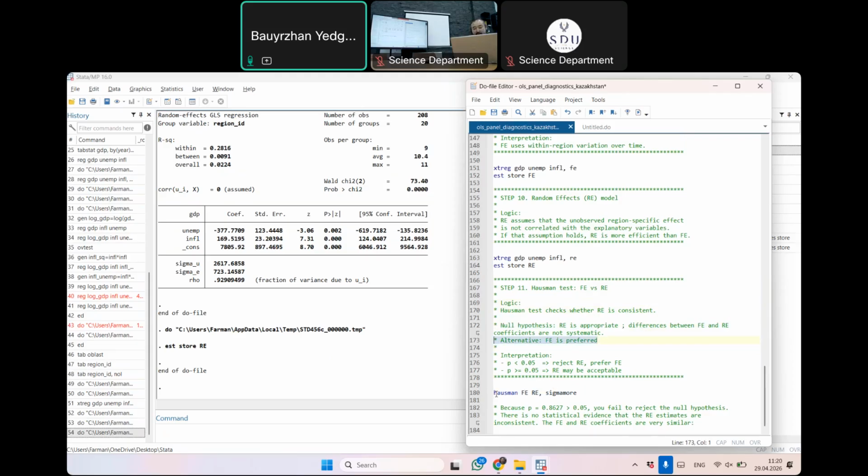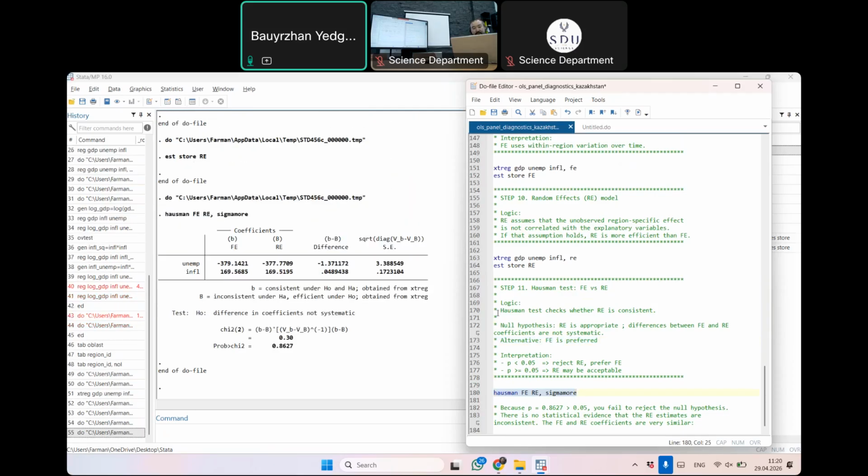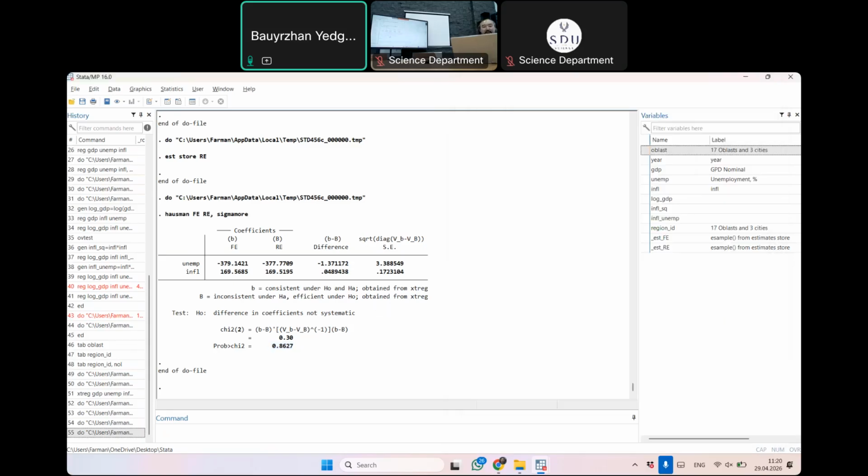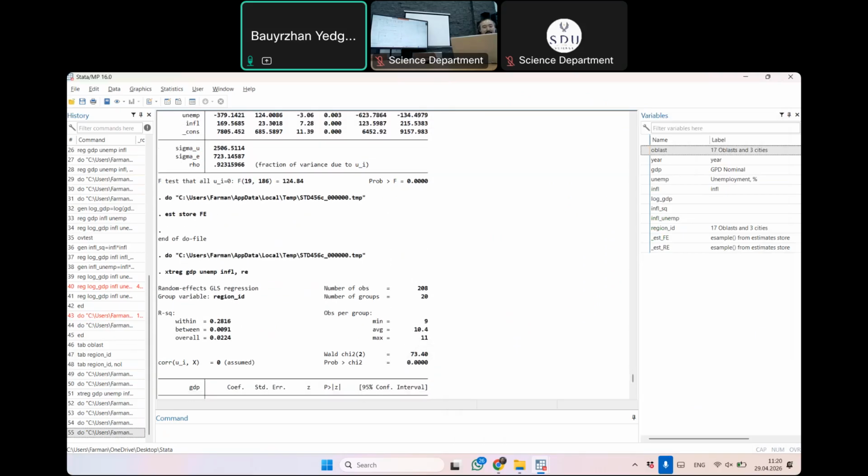Okay, so if you run the Hausman test and I saved FE and RE as the estimates, it's going to give you this result. And based on this p-value, you fail to reject the null hypothesis, meaning that, fail to reject is basically accepting, right? Which means RE is appropriate and fixed effect and RE coefficients are not systematically different, okay? So in this case, it doesn't really matter which one you use. Both of them are kind of systematically the same. And you can see that from the coefficients as well, they're practically the same.